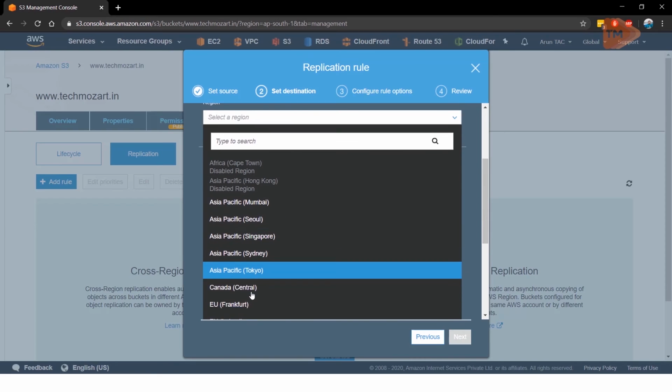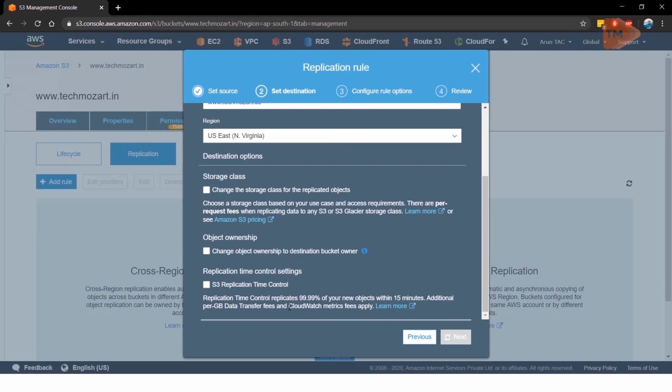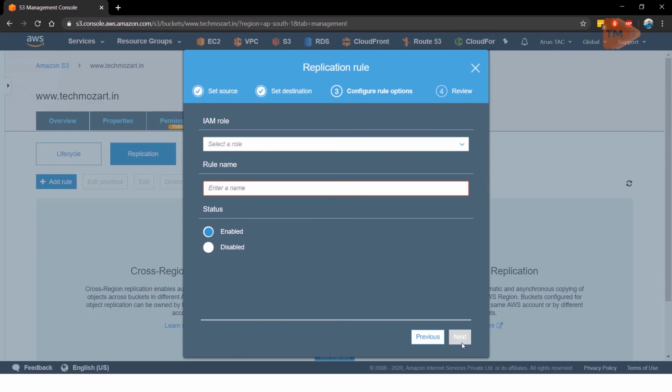I'm going to select the US region that I'm looking at. I'm going to North Virginia. I'm going to set it as North Virginia. I'm going to click on next now. So I've created a bucket there. So we'll go to that bucket and check out what will happen after this.